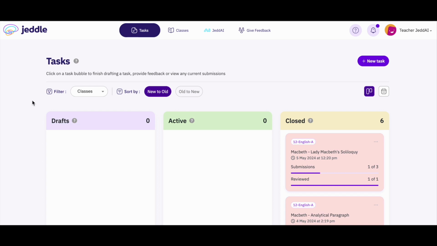You will immediately see 3 columns: ordering your tasks in terms of drafts, active tasks which have been assigned and are currently being completed by a class, and closed tasks, those which have been completed. To view your tasks in the calendar view, simply click the calendar icon in the top right corner.